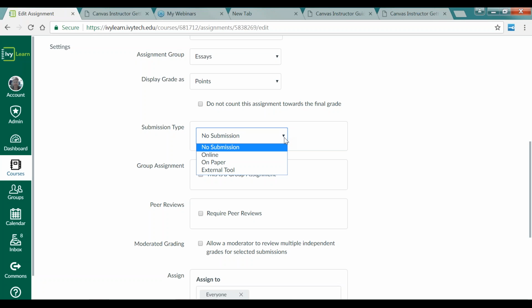But sometimes you want to turn that assignment in on paper, or maybe it's a project. Maybe someone had to build a poster board, or they're going to create graphic design work like a magazine cover, and you want them to turn that in on paper. You can select that. So this indicates that you're not looking for an assignment submission in the system. It also works and corresponds with the Grade Center. And then you can actually select online.